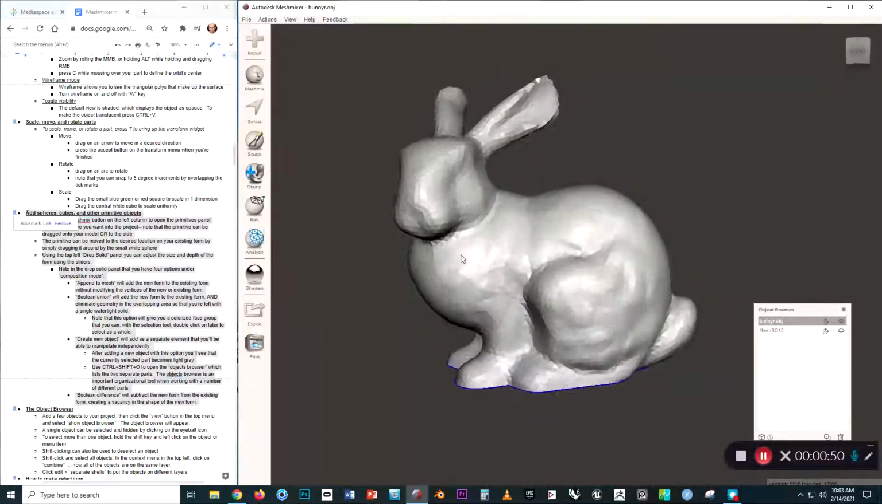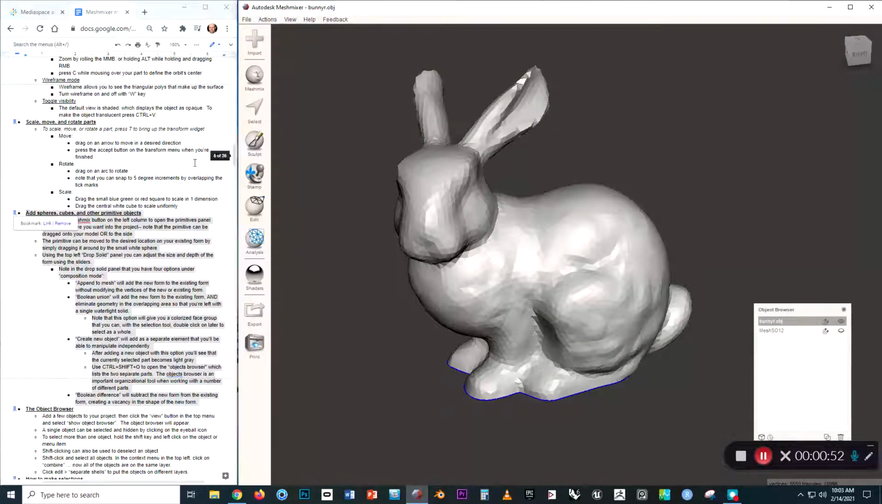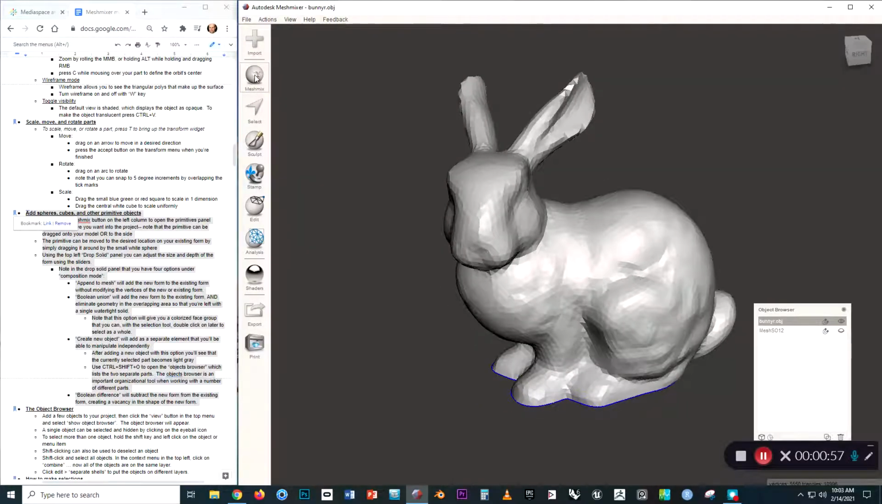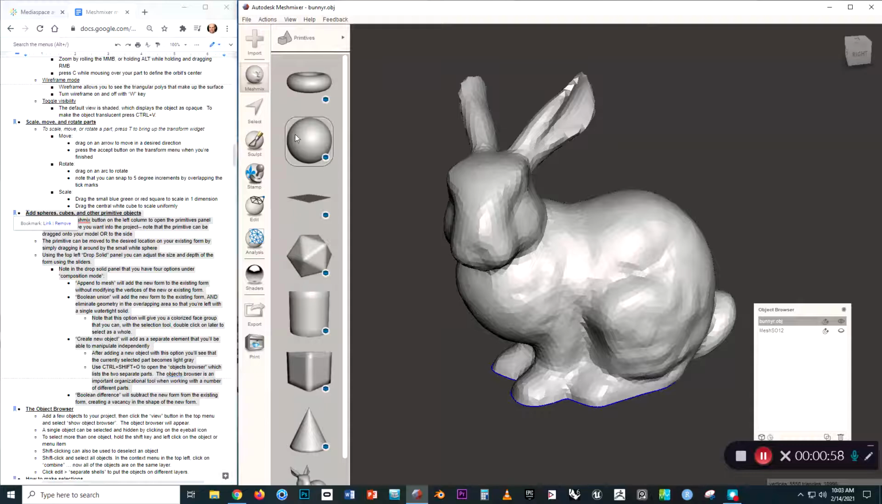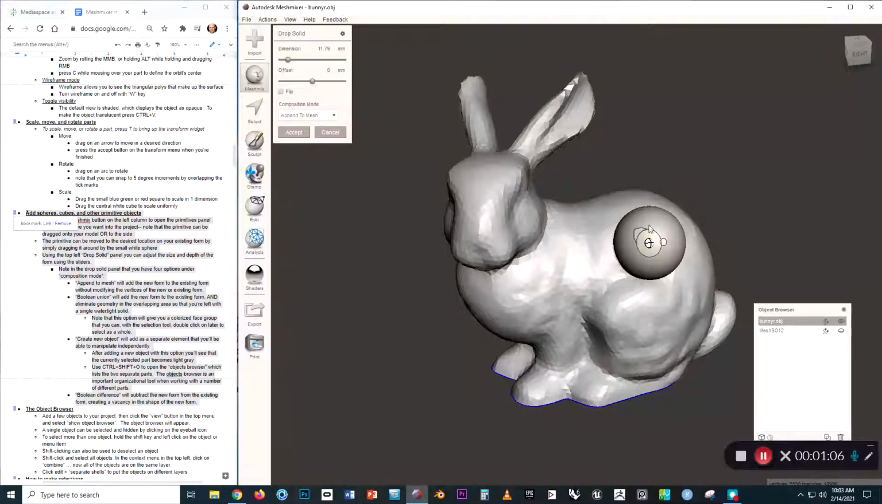Now, let's go ahead and add some additional geometry to the form. So we'll click on Meshmix up top, and I'll drag in a sphere. But this time, instead of dropping it off to the side of the bunny, I'm going to drop it on the bunny. And you'll see that we have a couple of handles here.